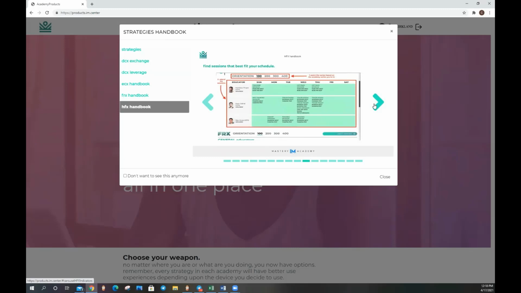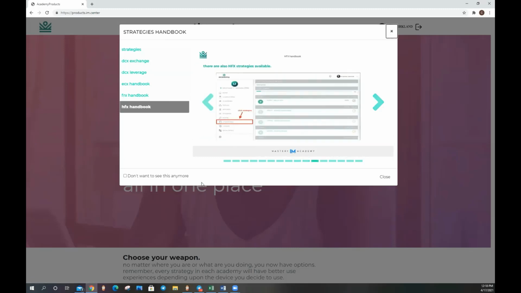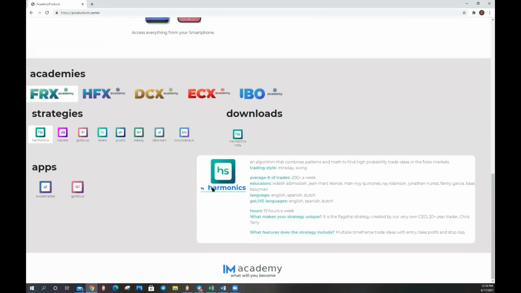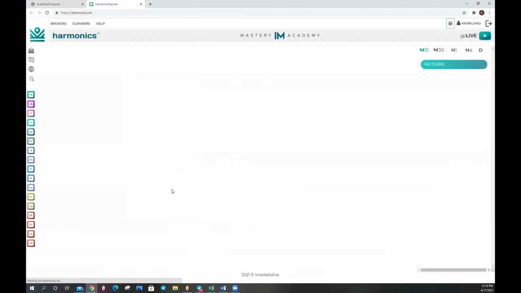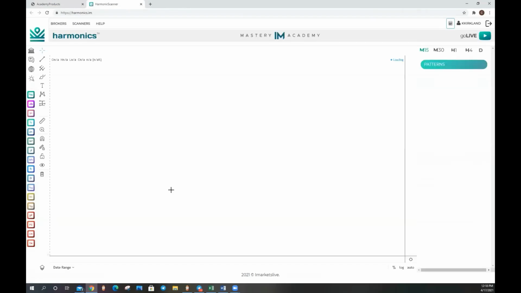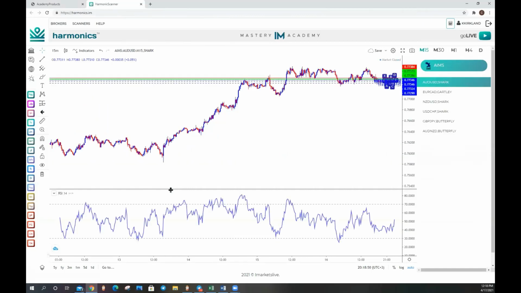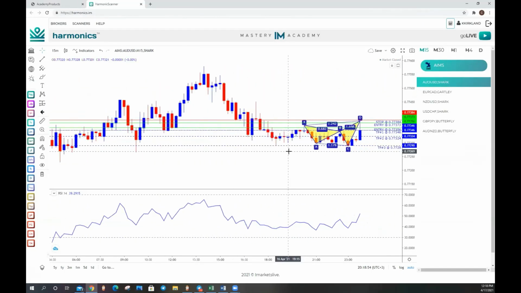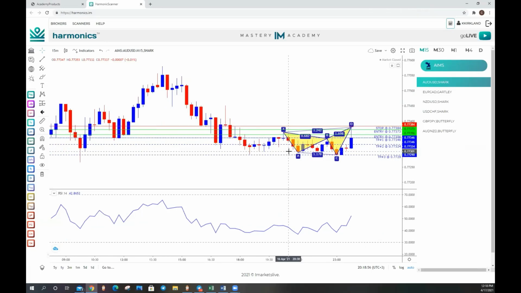Okay. Yeah, that's what that is. And that's pretty much the same stuff that I've already showed you. So just real quick, Harmonics. We'll click on Harmonics, and it takes you to the Harmonic Scanner. So for those who've not seen or don't know what the Harmonic Scanner is, this is the Harmonic Scanner.